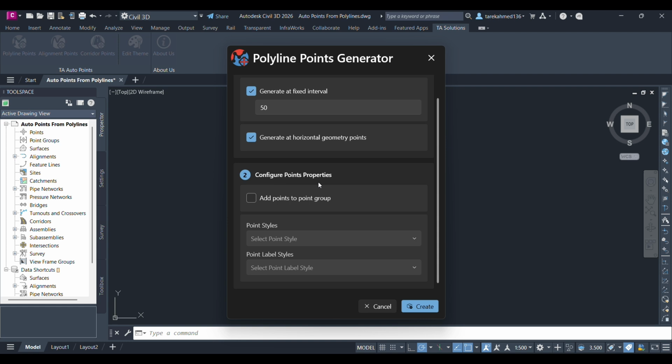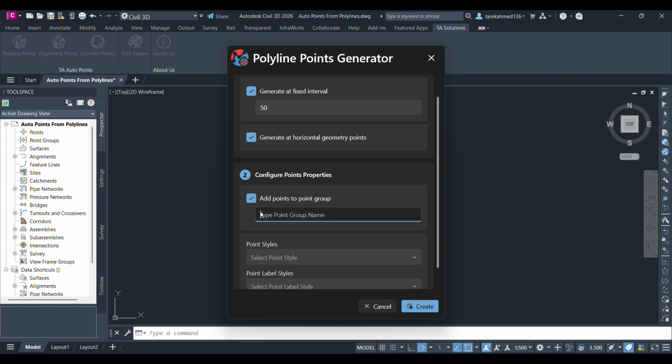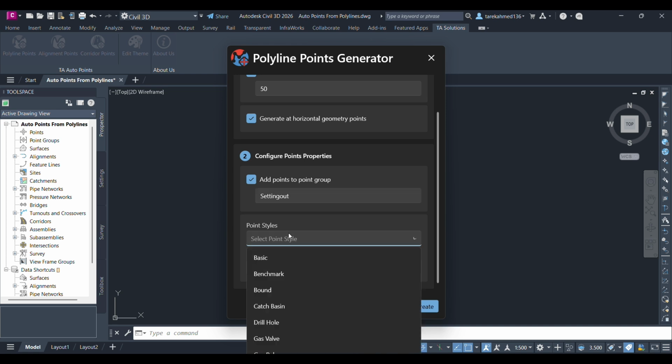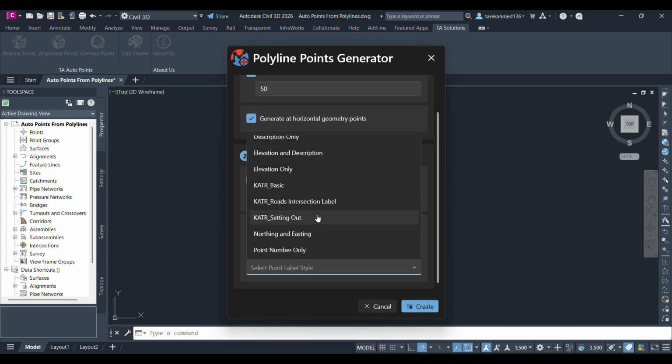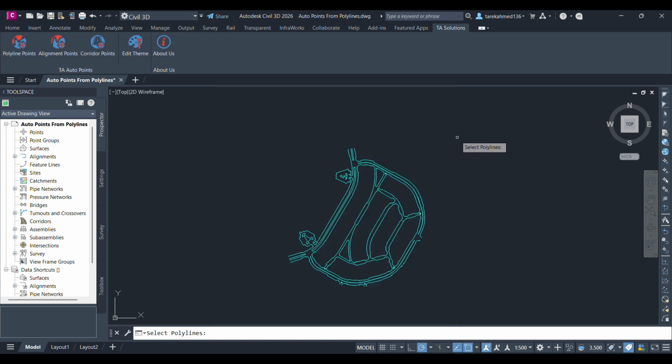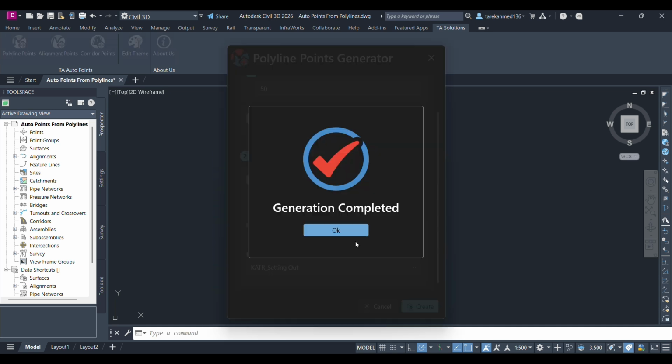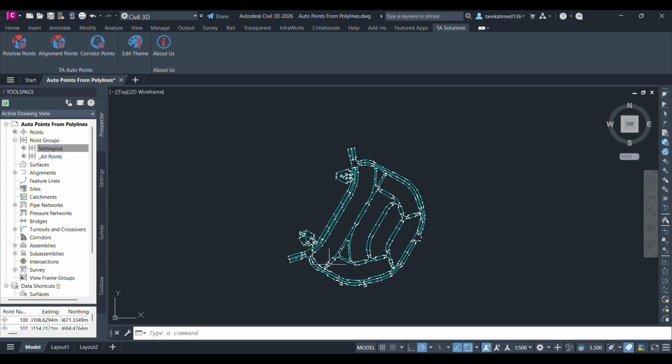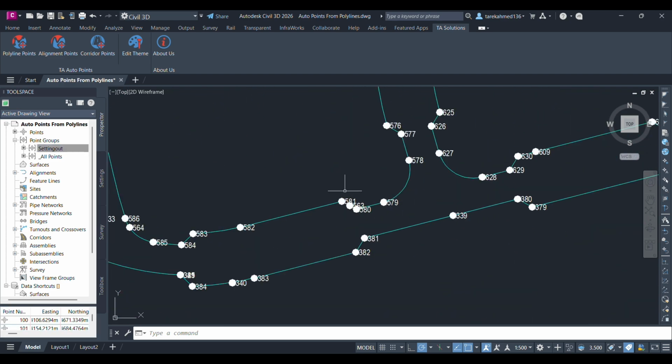In the second section, Configure Points Properties, you control how your generated points are organized and displayed. You can add the points to a point group by enabling the option and entering the group name. You can also choose the point style and point label style directly from the drop-down menus. Once you've set everything up, click Create. Select the polylines you want to generate points from, and the plugin will start processing. When the process is finished, you'll see a Generation Completed message. Click OK, and the points will appear in your drawing based on the settings you chose.